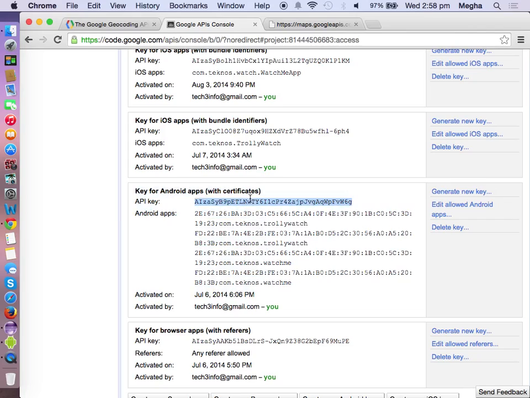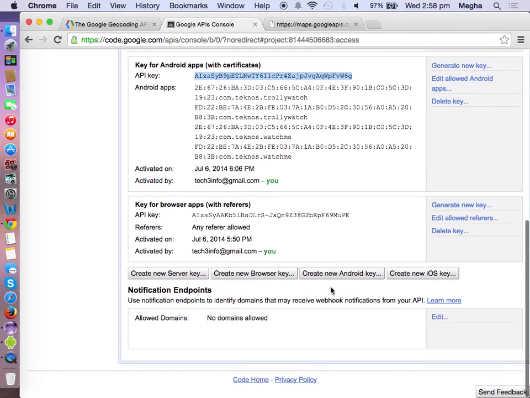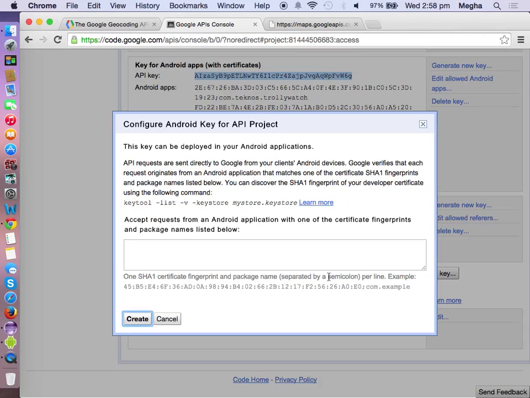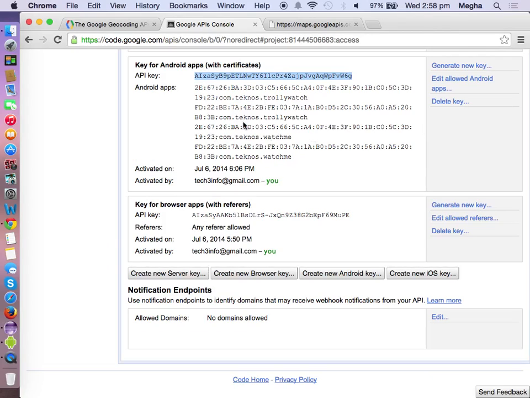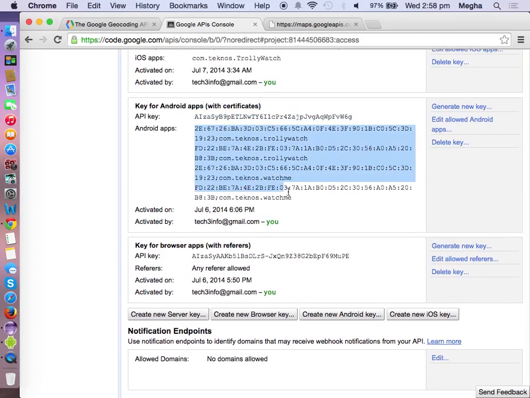But if you are doing it from scratch, with a new account, this particular section won't be there. At the bottom there is an option to create a new Android key. You have to start using this dialog. Once you start adding them, it will pop up and be displayed here. So what are all these things, and how to create this API key?